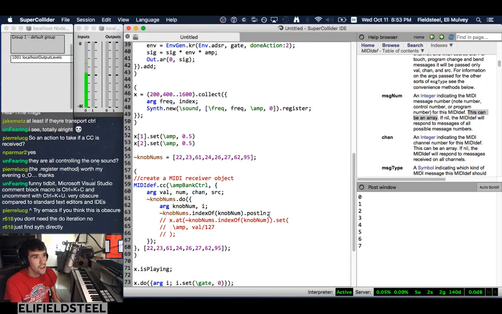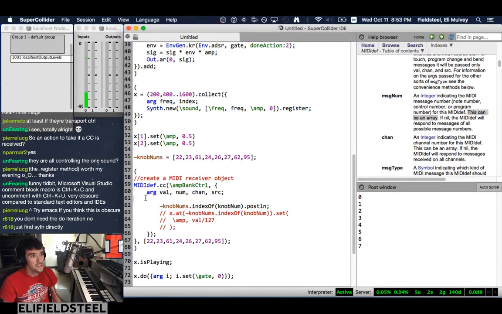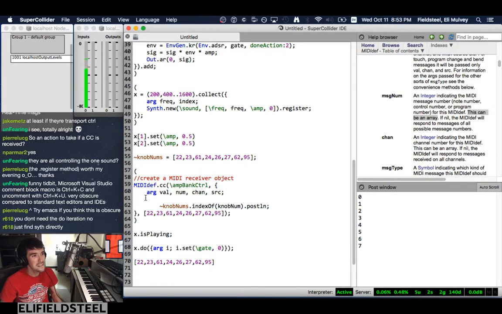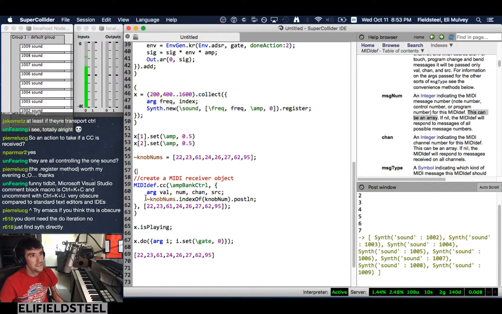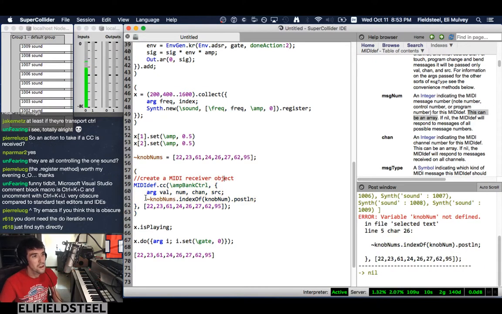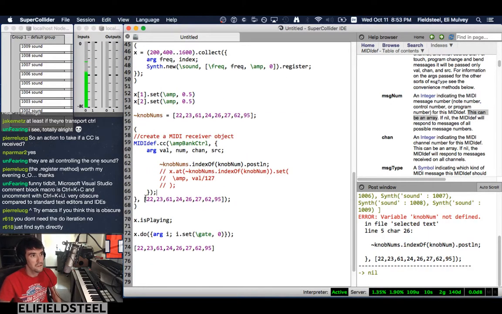So we want to say X at that value dot set. I think you're right. Yes. Thank you, R618. I was losing it for a second. I was about to go back to clunky case statements or something. Good call. Okay, so now I think this should work. What did I do wrong? Oh, right, okay. Sorry, I commented the wrong thing out.